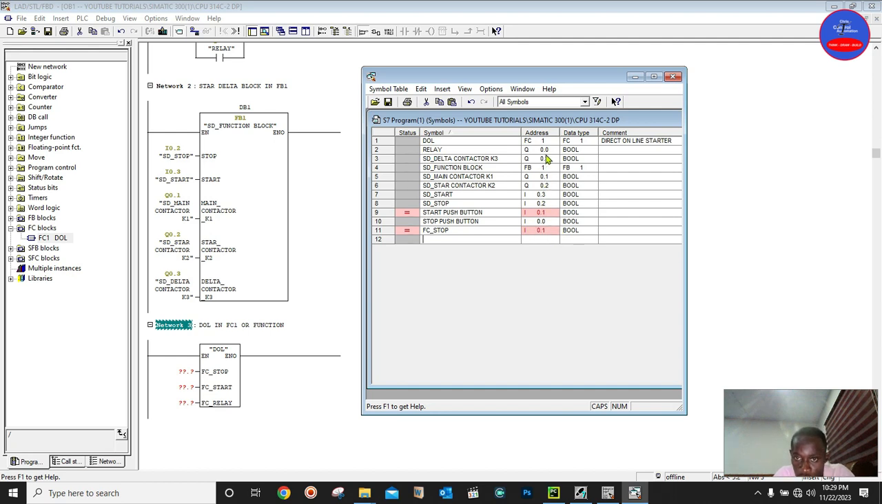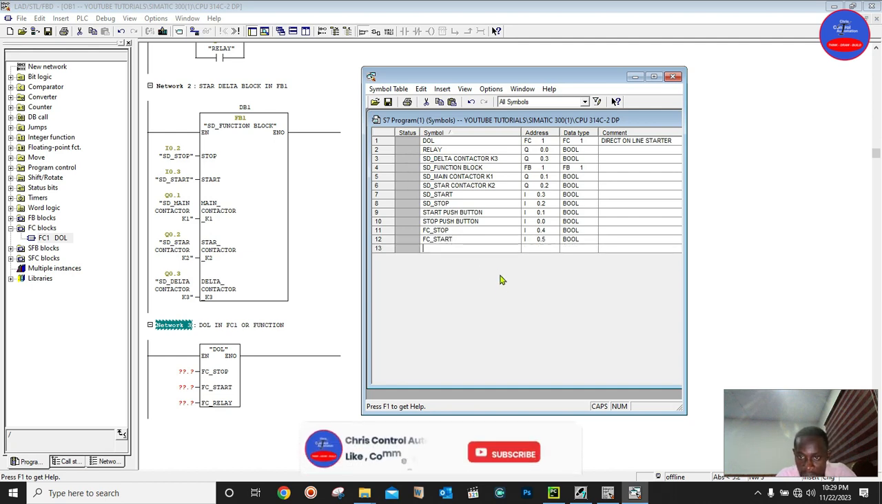So we have to go through and see the last address we entered. So I0.0, I0.1, I0.2, I0.3. I think that's all right. The last address is I0.3, so you can make this one I0.4, and then we enter. You see that, and then our start button should be FC start. Enter, I0.5.